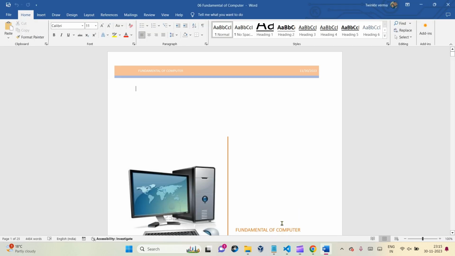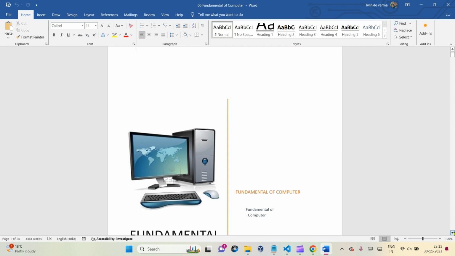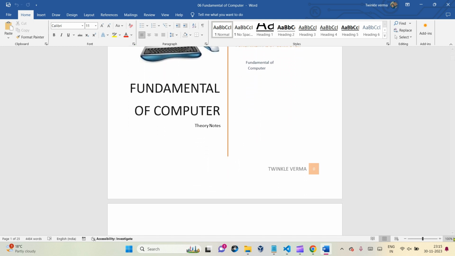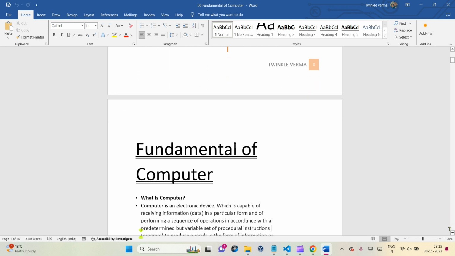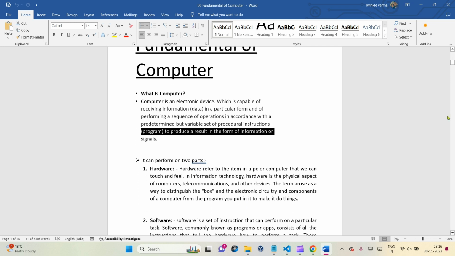Hey all, today I will cover a very basic topic, which is fundamentals of computer. We will discuss basic things about the fundamentals of computer: monitor, printer, mouse, and other basic things about the computer. Okay, let's get started. Fundamentals of computer. We will start with the first topic.